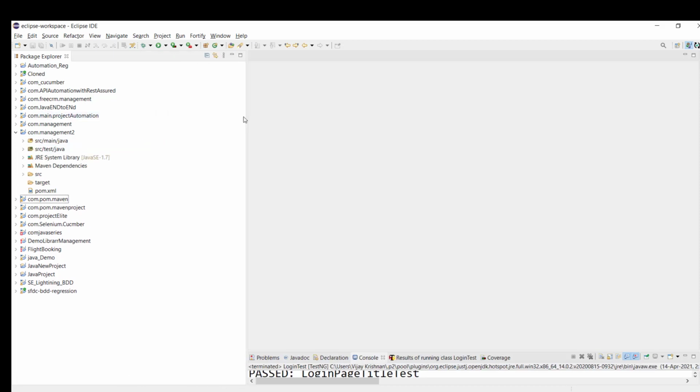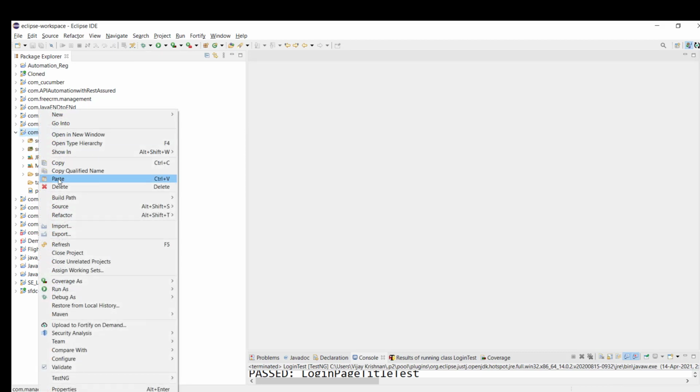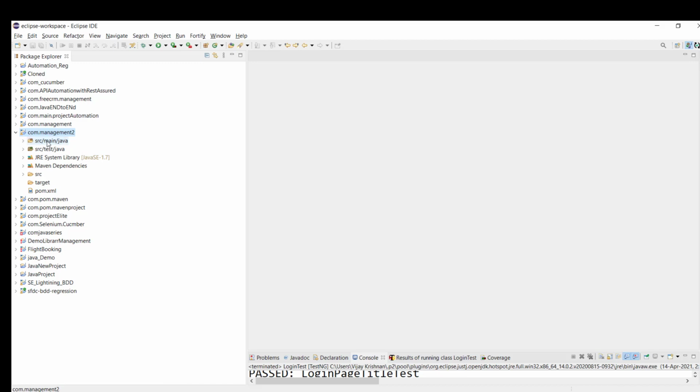If there is any issue in this project, you can refresh this project. Sometimes the source folder will not appear here. So at that time, if you are facing this kind of issue, you can refresh this project. There are two source folders and we have a pom.xml file as well. So this is the project structure with archetype. Thank you guys, thank you so much.